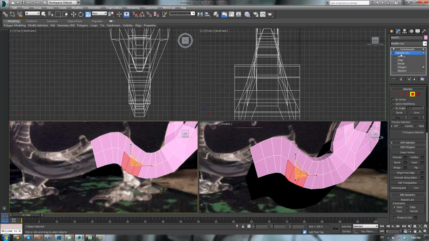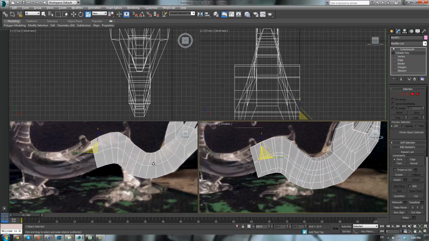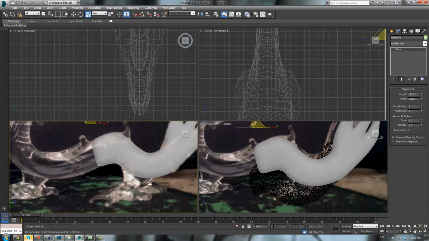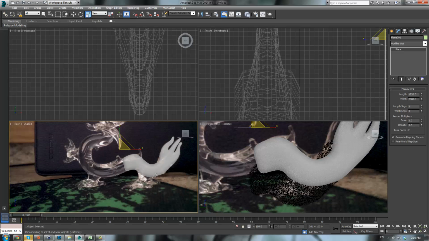So what we're actually going to do here is push Alt X to make it a little bit see-through. And man, I wish it was a little more see-through.